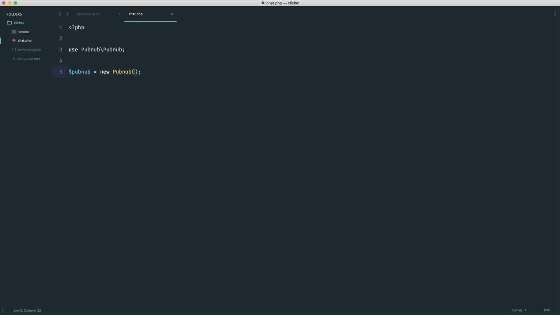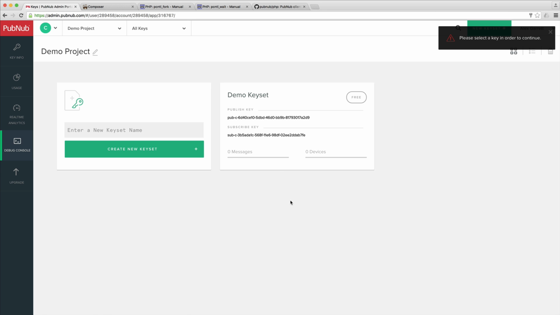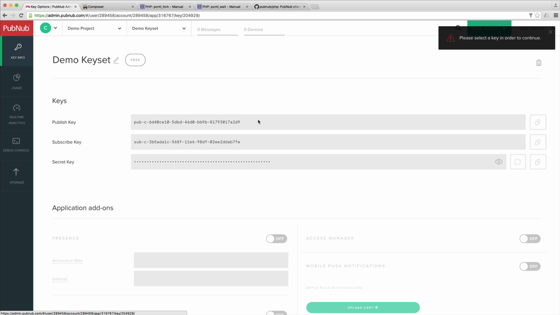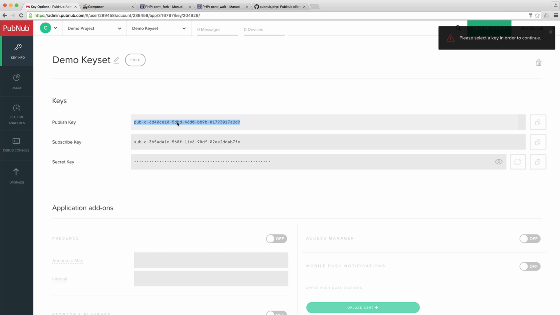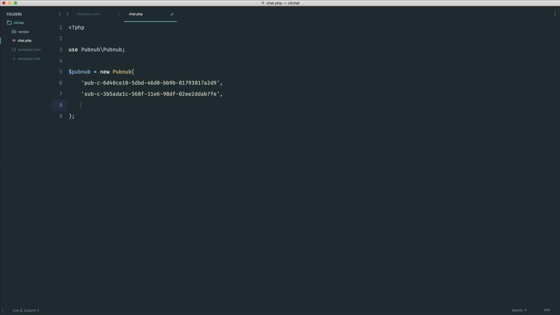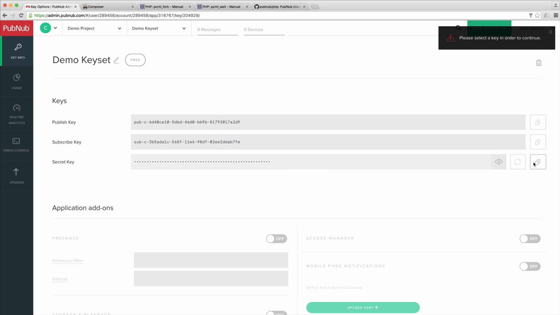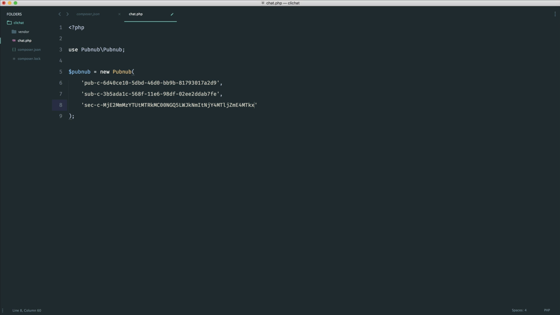So let's go over to PubNub and have a look here. If we click on this, you can see we've got our publish key just here. This is the first argument to this. I'm just going to pull this down so it's a little bit easier. And then we have our subscribe key just here. So let's copy this and paste it into here. And then finally, we have our secret key, which of course you don't want to reveal to anyone.